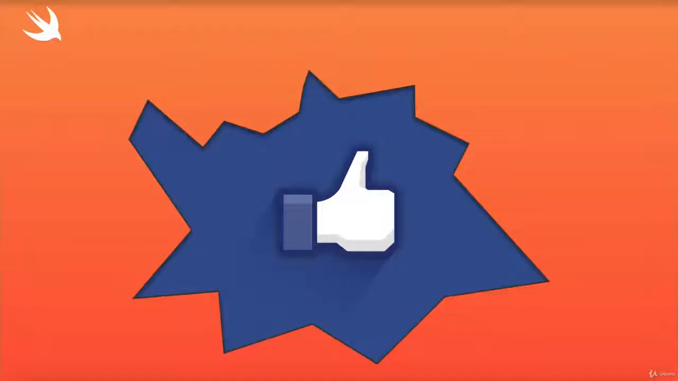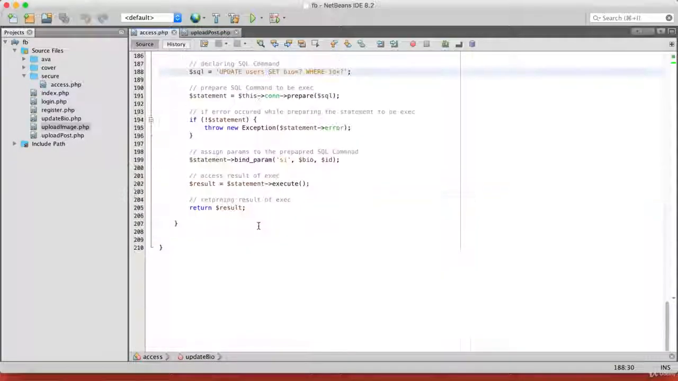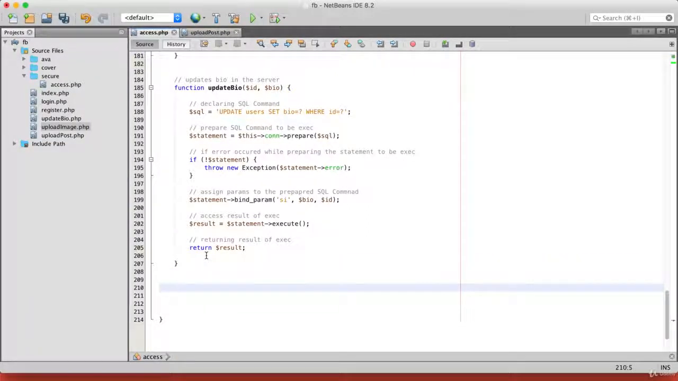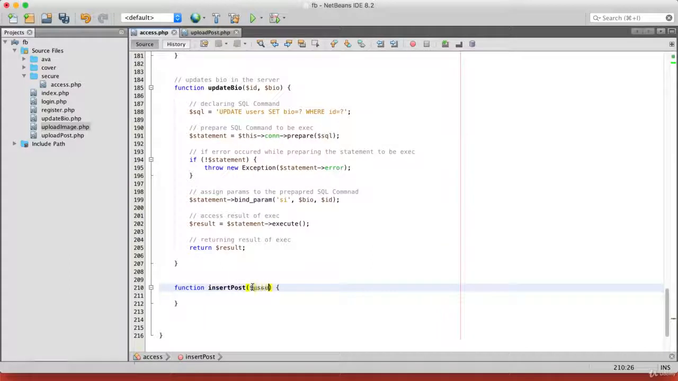Okay, we'll write now a special function which will be responsible for updating all the information in our database. We're going now to our NetBeans development environment. We will go to access.php and here we'll write a new function, insert post. Then open the round brackets and curly brackets. We need to have here variables which we want to pass. First of all, it is a user ID, user underscore ID. Then this is a text, and then this is a picture path.